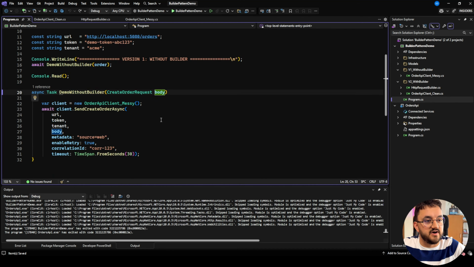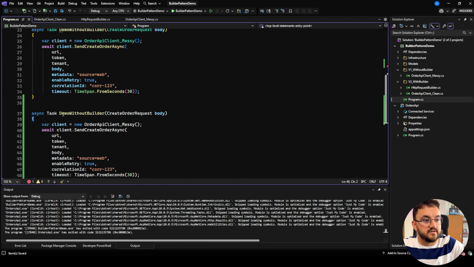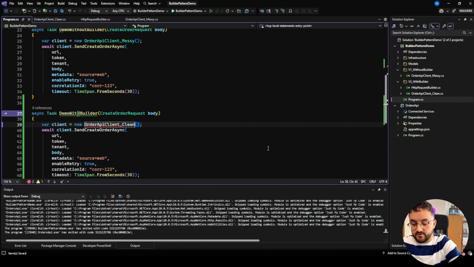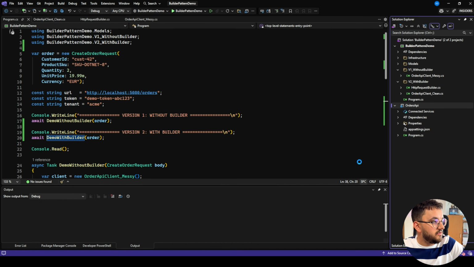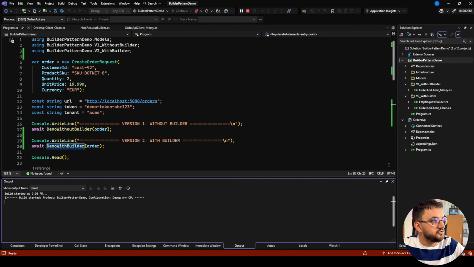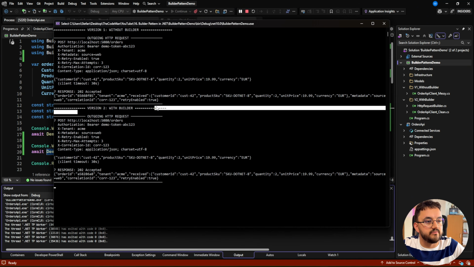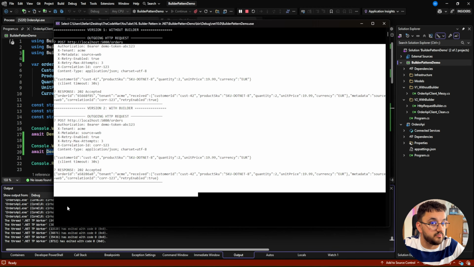And yeah, just to prove it, let's test this API with the builder pattern applied. Let's see again the Program.cs file. So let's copy this. Let's say version 2 with builder pattern. Let's create demo with builder pattern. That will be completely the same. Just instead of messy, I'm going to use OrderOpenApiClientClean. Let's firstly run our Orders API. Orders API is running, and let's run our console application builder pattern demo. So we have version 1 without builder, version 2 with builder, and you can see it's completely the same.